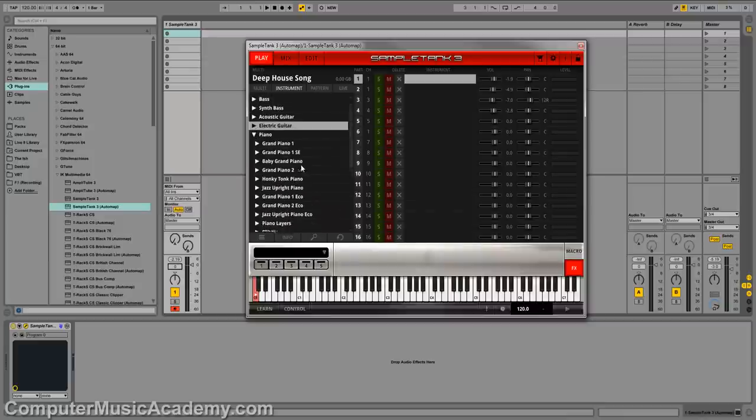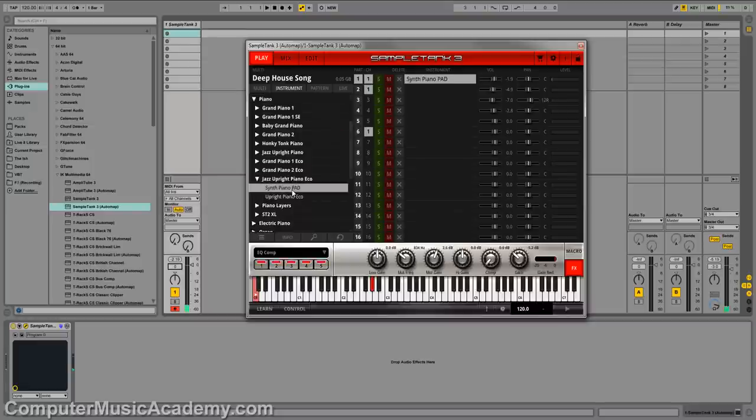Check out some of these pianos. And here we go again. Grand, baby grand, honky tonk piano, jazz, more grands. It's ridiculous what you can do in here. Synth piano pad. That one's kind of slow.